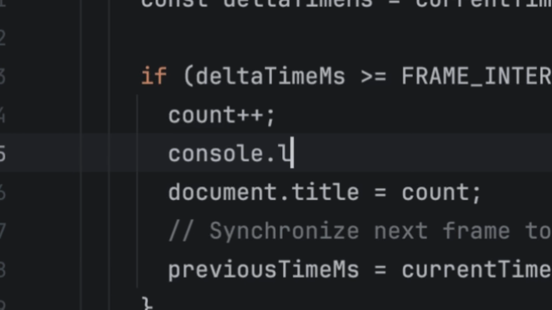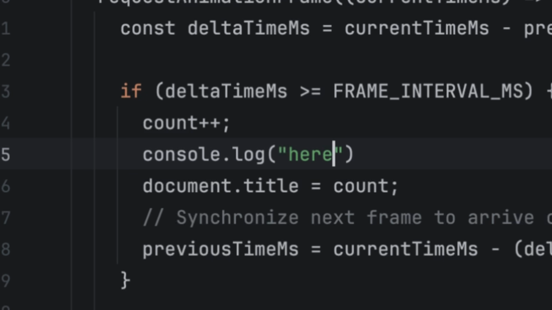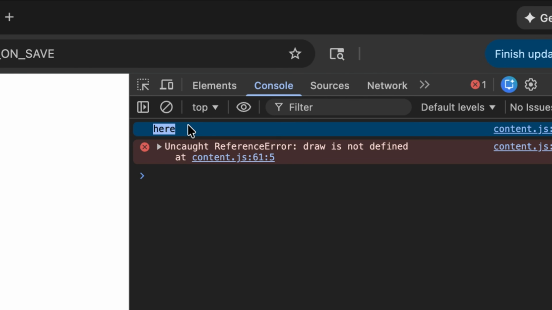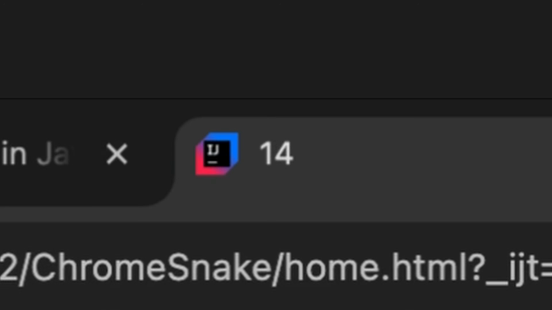So then I added some test code to see if the loop was running at all. And now look what you're making me do, Alexandra Hovhannisyan. I had to debug your brilliant code because I skipped your tutorial. Okay, fixed.